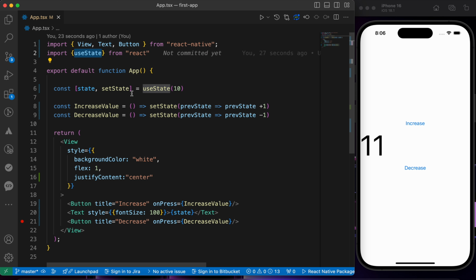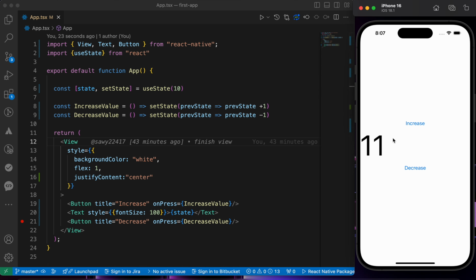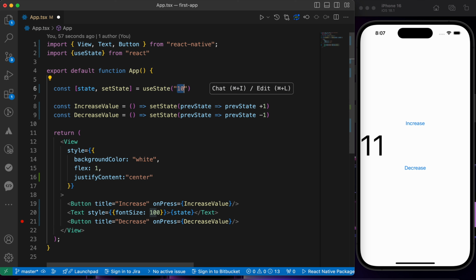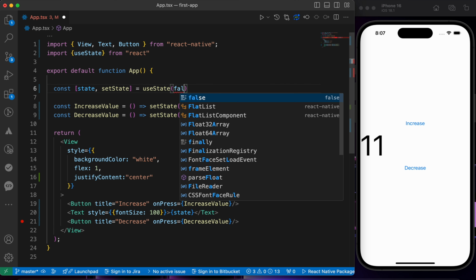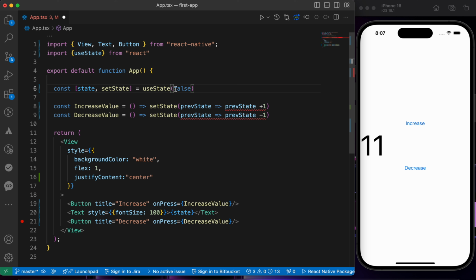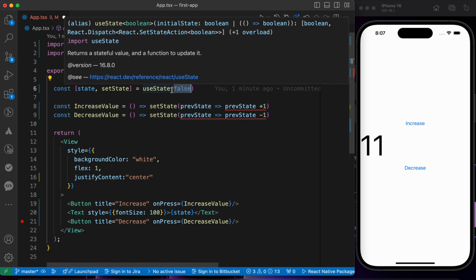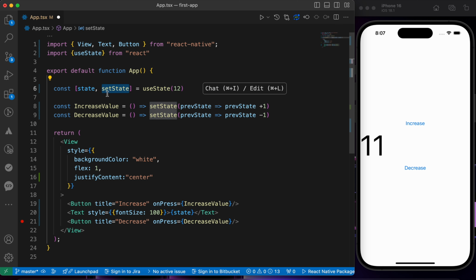It's a React hook, and it's very useful, and there is no React app without this hook, because it's very useful to update the local state of the component. This is a very important hook. And this hook is not only for numbers. You can pass here strings. You can pass here, for example, a Boolean. You can put any state that you want and update this state using setState.